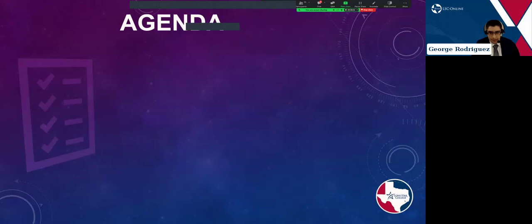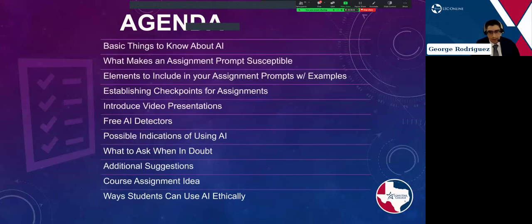So here's the agenda. I'm going to start by going over some basic things about AI, and then I'm going to go into making writing assignments less acceptable. And then I'm going to talk about some additional ideas. And then I'm going to move on to a few suggestions about how students can maybe use it, so that you can promote those ideas, or so that they can at least get you thinking of ways that your students can use them.